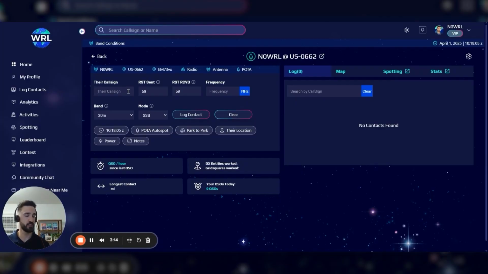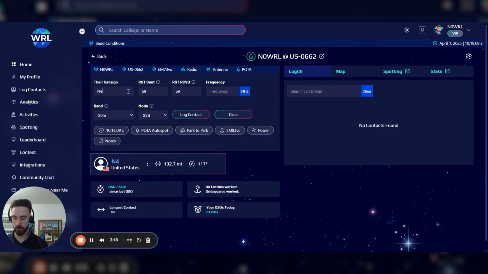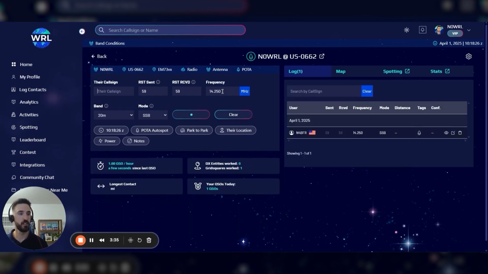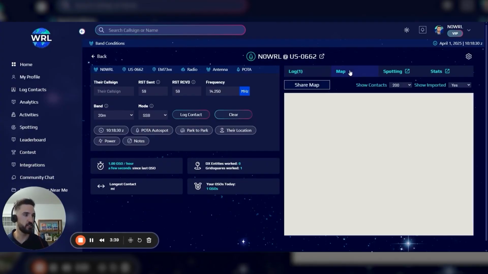Once you're in the activation side and you're in the logbook, it's really easy to log. So let's just do N4BFR, my buddy Jim. You've got your call sign lookup here. It tells you some information like the distance and the number of QSOs that you've previously had with that user. Go ahead and enter in my frequency. If you're on desktop, you can use our CAT control as well. I'll click enter, and now that is in the log.